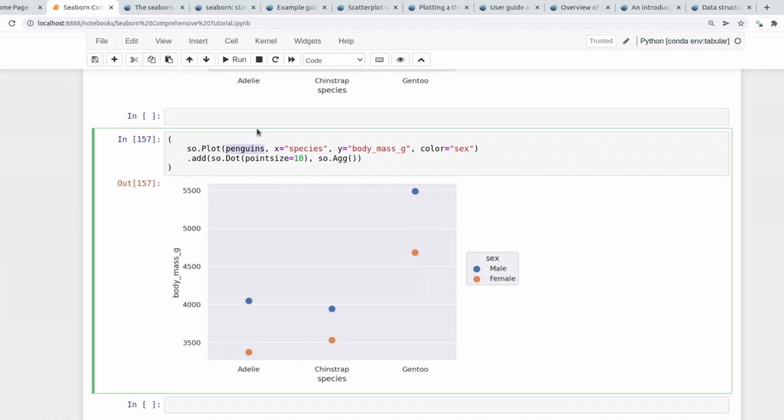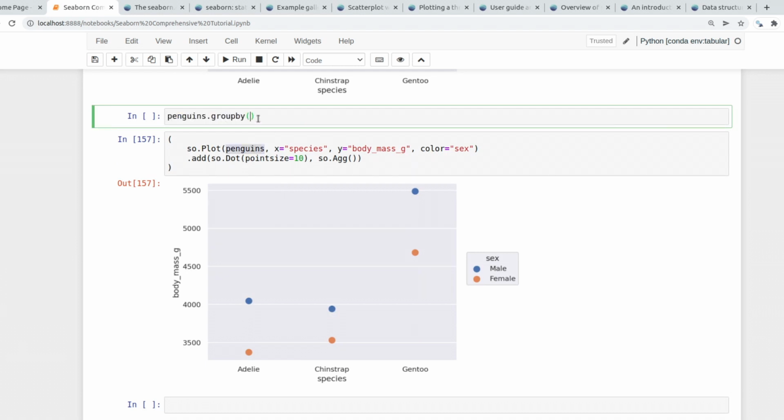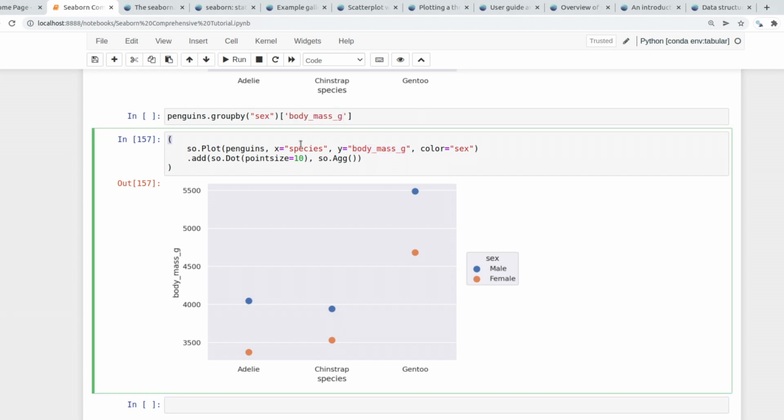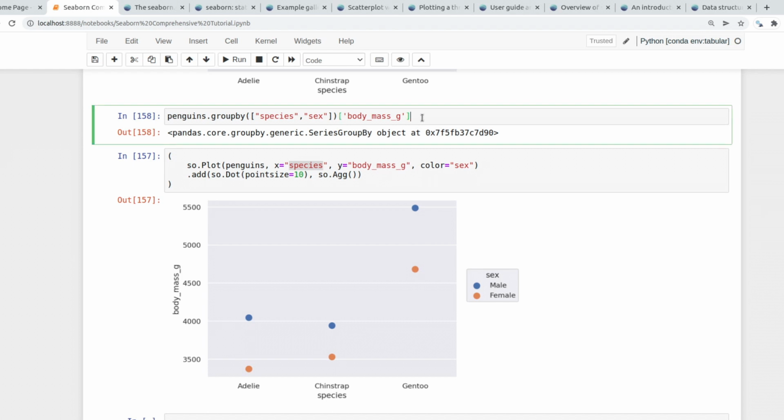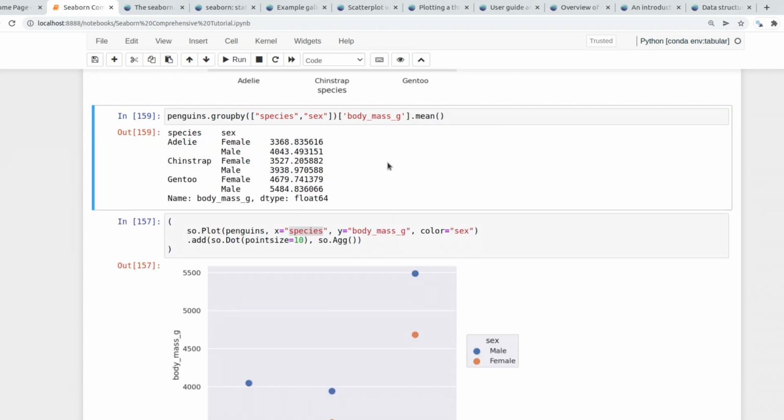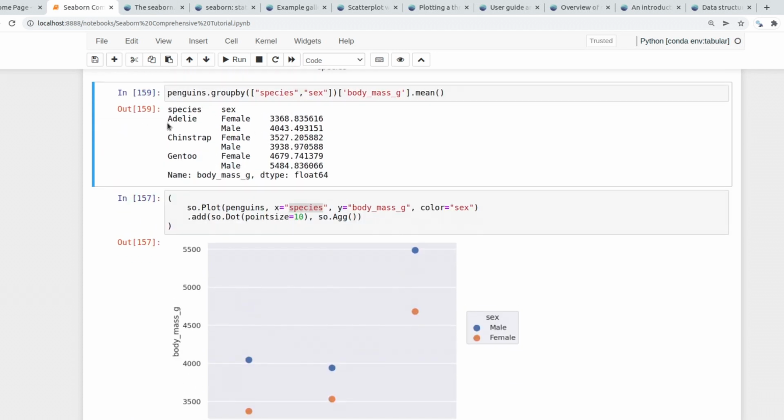If you would do it in pandas, it would be something like group by sex, and you would keep the body mass. I think this is the calculation that's going on, but let's check. So, female is here around 3,000 and 4,000 for male. Yeah, so this is what's going on.